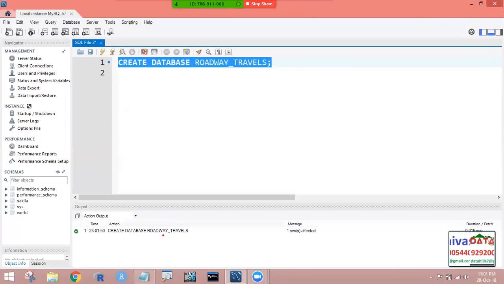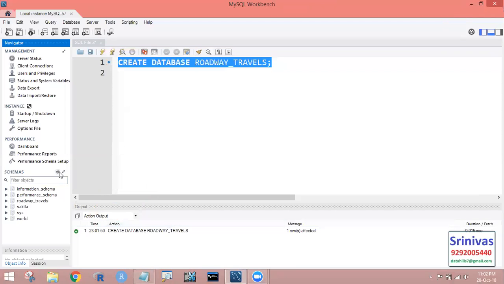Now, if you observe here, this is the output action. It will tell us whether it was successfully executed or if there are any errors. If you find any errors, in the place of the green tick, it will show a red wrong tick. Now, this is created. Refresh the databases and check it. Now the roadway travels database is created in our MySQL.